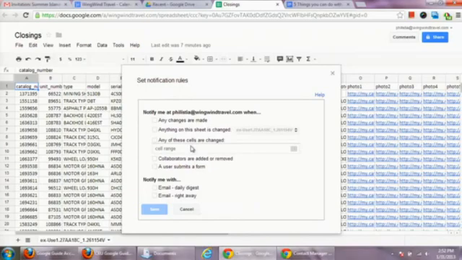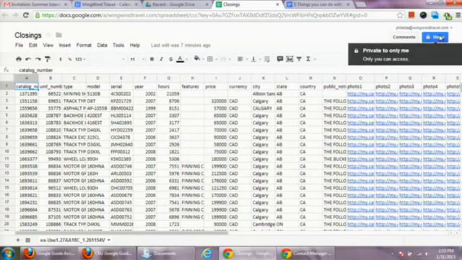So once I invite you to come into this document and make changes, I can be notified every time you make a change to this document, which is great. So let me show you how to do that. Well, you see notification settings. I'm going to click on Cancel. All I have to do is click on Share.